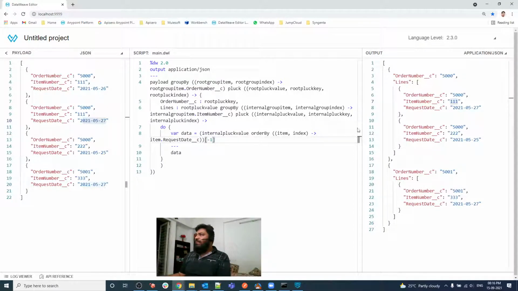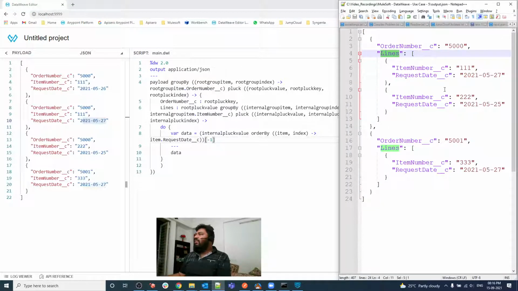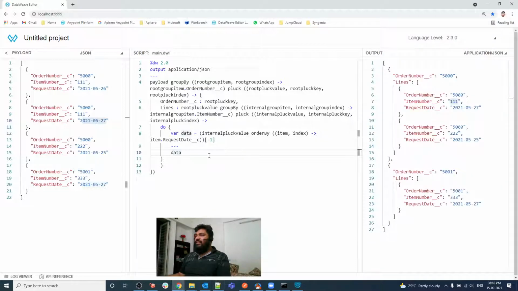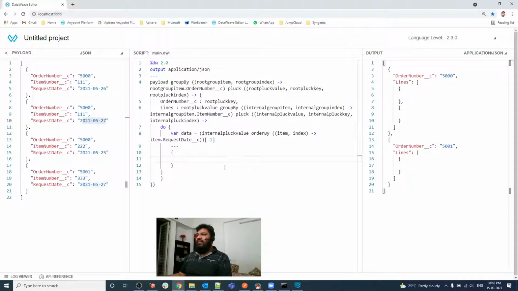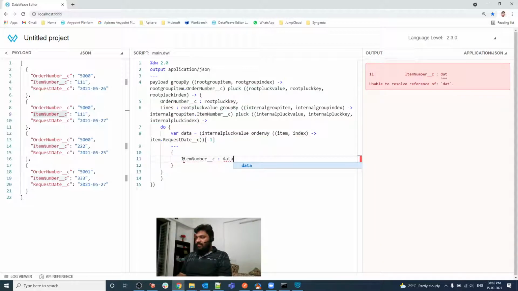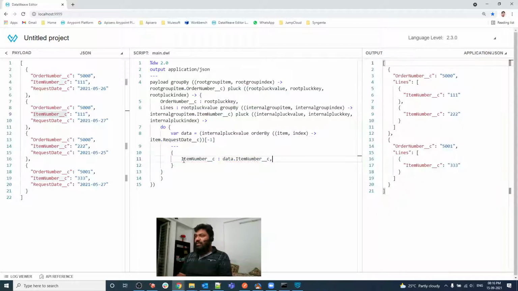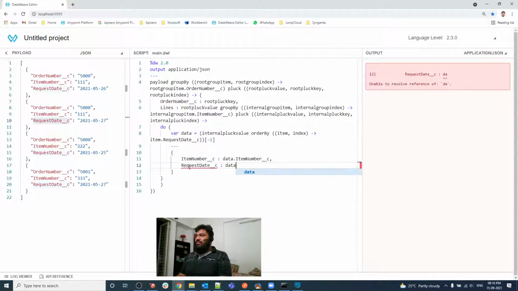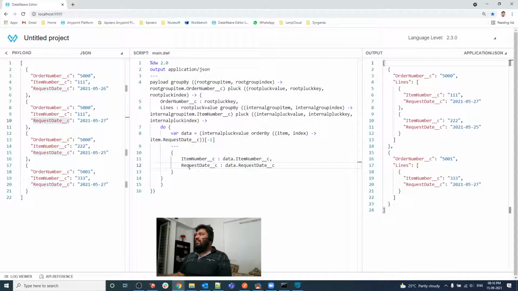But let me show you what the requirement is. The requirement is that under lines they only want item number and request date. So how can we do that? Let's make an object here. Inside the object they want item number, so data dot item number, and they also want request date, so data dot request date. As you can see, we successfully generated the output.